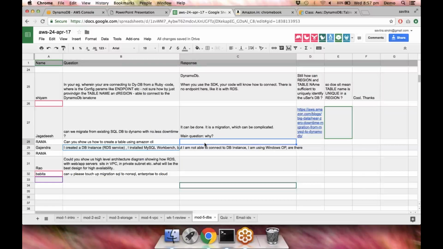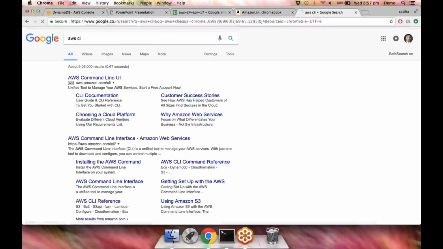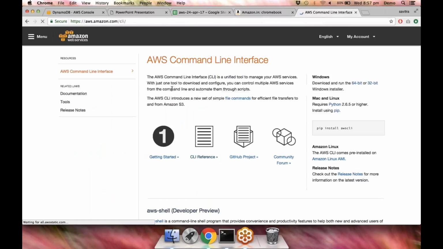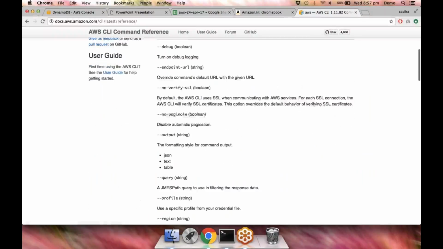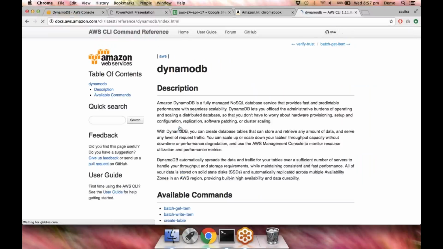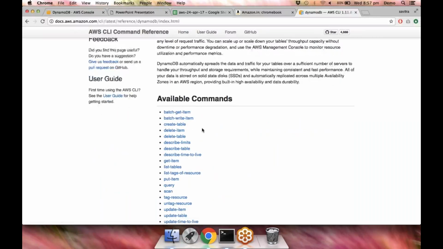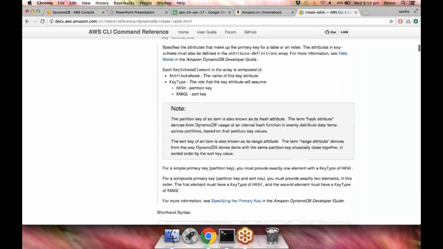Okay, can you show us how to create a table using the Amazon CLI? Yeah, it's not that hard. You can just look at the AWS CLI and go to the CLI reference. Find the DynamoDB API, and here you should find a command. So this is the command, for example, create table. You can look up the example here. There'll be an example in the documentation.